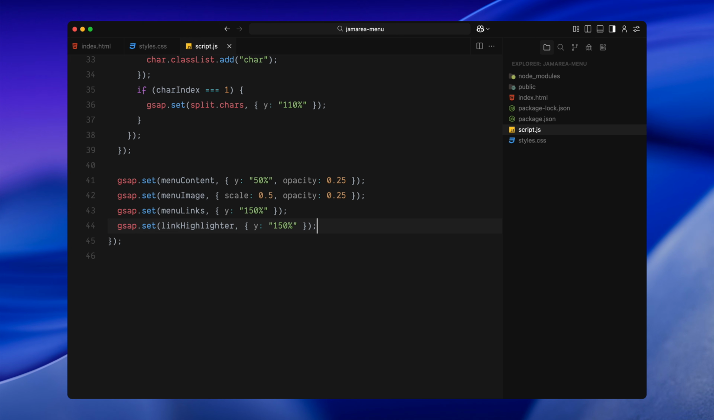First, I'm pushing the menu content block slightly downward and lowering its opacity. This is the center text inside the overlay and will animate it upward when the menu opens. Next, I'm scaling down the menu image and reducing its opacity. We'll scale it back up as part of the open transition.